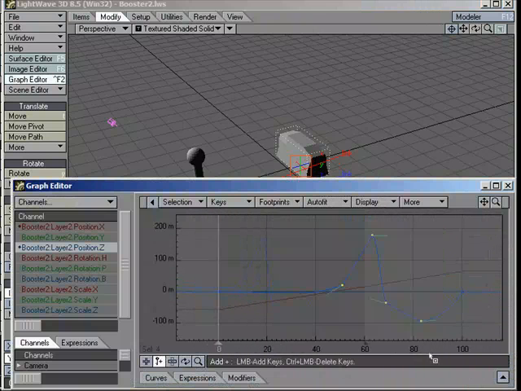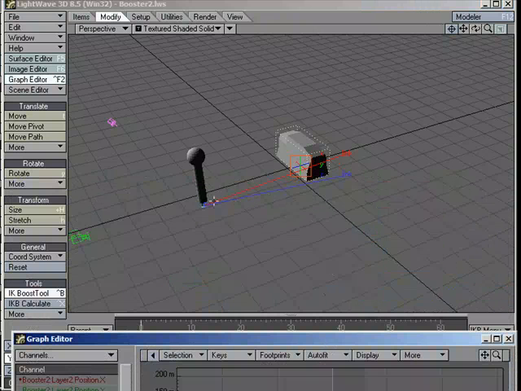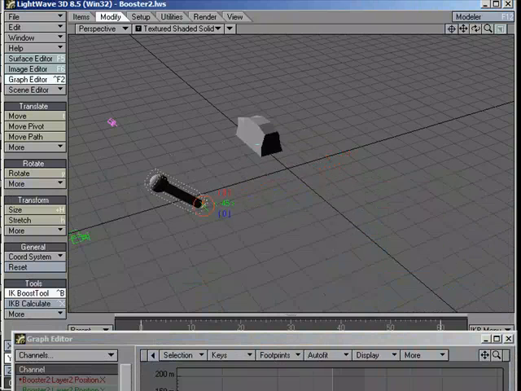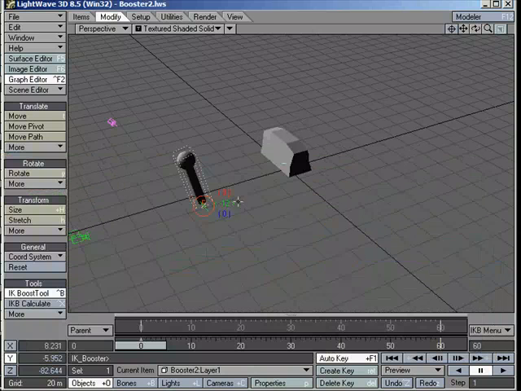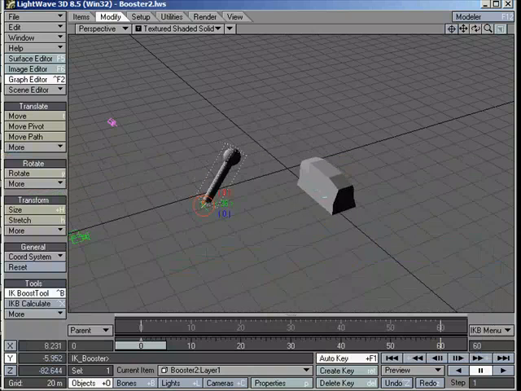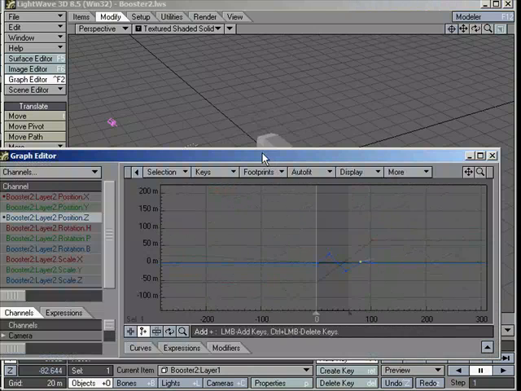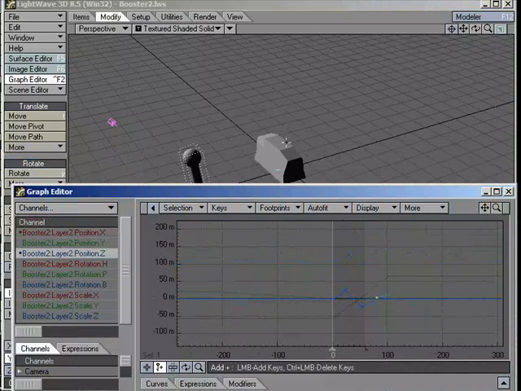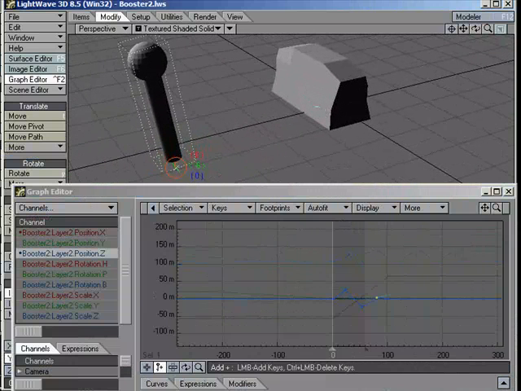Let's just delete them first. I'll just show that you can, if I delete them now, it's come back to a straight motion. And if I add some keys, see, I got the wobble again. So what's going on here? This is actually the part of IK Booster that I myself had trouble coming to terms with.